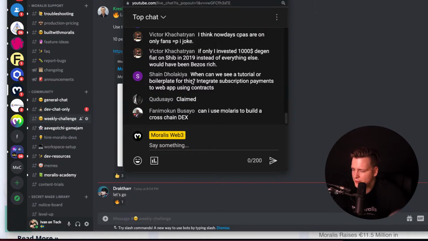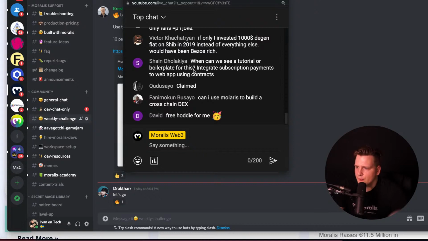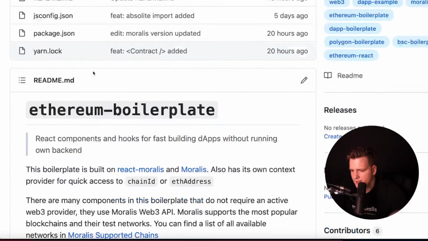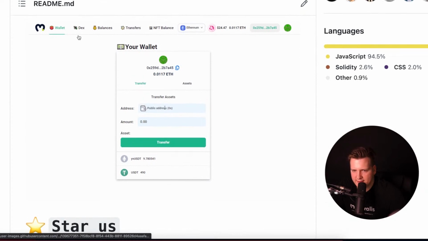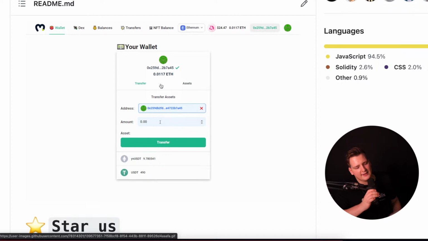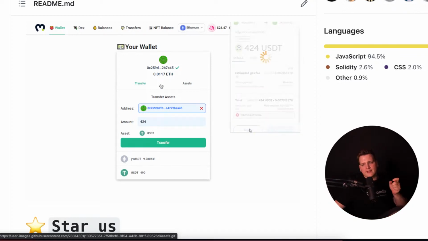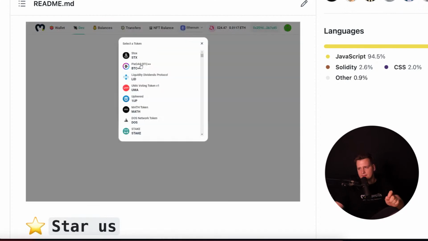Can I use Moralis to build a cross-chain DEX? Yeah, you can. The best thing to do is to download the boilerplate here. Then you already have a DEX here, and it is, by the way, cross-chain because you can switch different networks. It's not cross-chain in the sense that the assets flow cross-chain, but you can use it on different chains, basically, to trade assets on the respective chains.